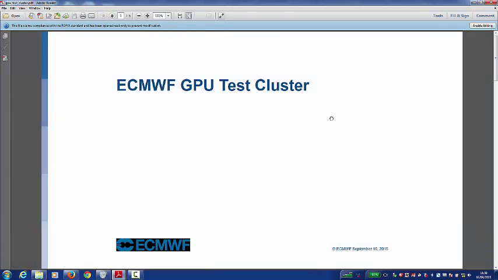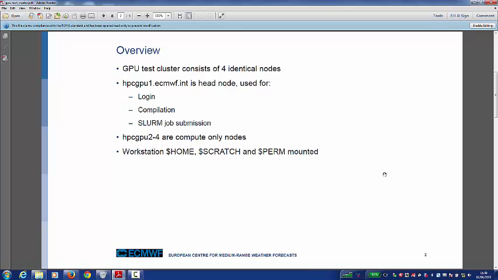So just a few words about our test cluster, which we have here. About half a year ago, we started installing this and putting that up here. We have 4 identical nodes. There are 4 IBM nodes.